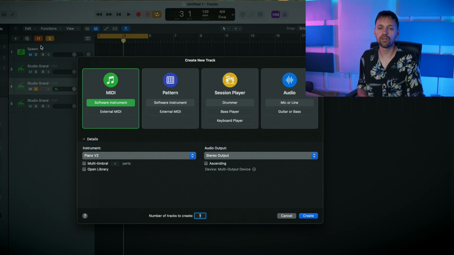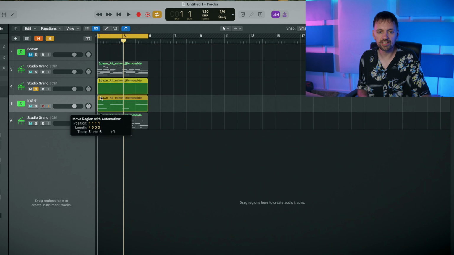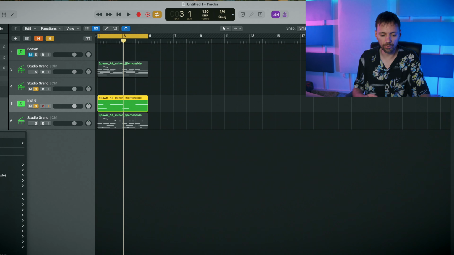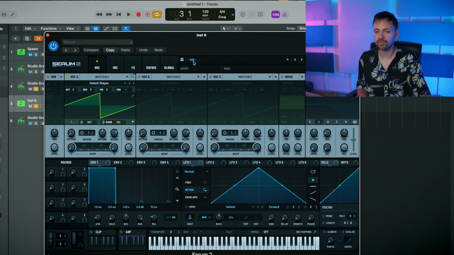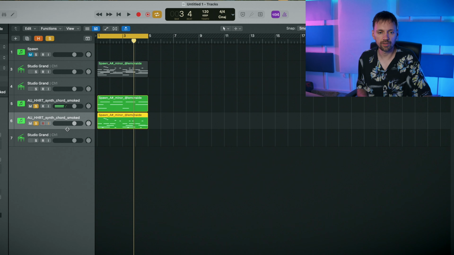Of course, what's good about it is that you can play any VST you want. So let's try to open up Serum. Just gonna go through a random preset here. And same thing for this one.